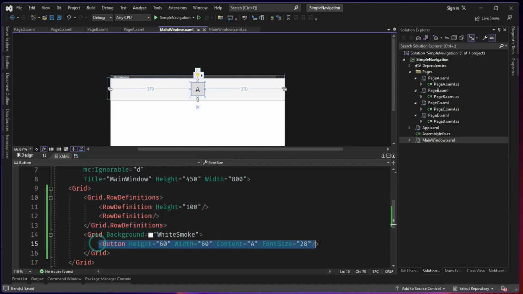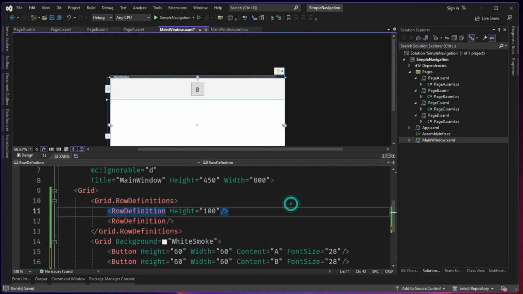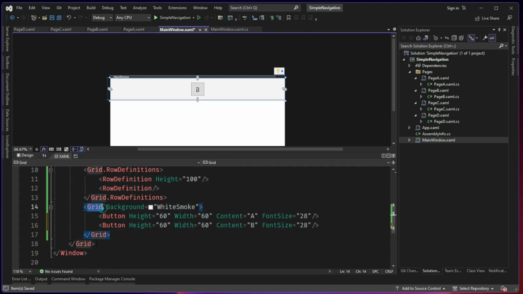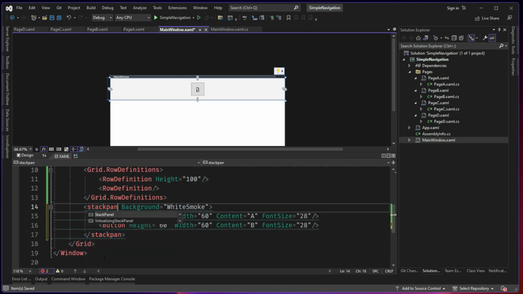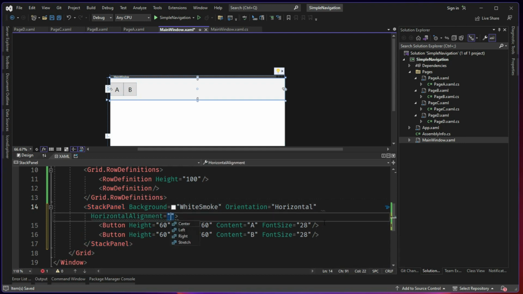If we add one more button, it will obviously be overlapping because we are inside a grid. But if you don't want it to be overlapping, you need to have a stack panel. And the stack panel also should not be coming vertically, the orientation should be horizontal. And even in the horizontal stack panel, your whole stack panel should be in the center. Horizontal alignment of the stack panel itself is in the center.